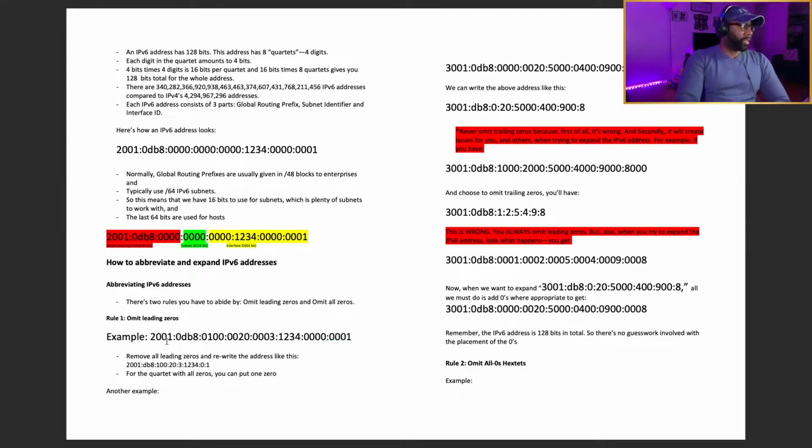Also, you typically write these IPv6 addresses in lowercase. Wherever there are letters, it's lowercase, I believe. Some people write it with caps, but I think the standard is to write it in lowercase. Now we're getting a little technical. Again, remove all leading zeros and rewrite the address like this. And for the quartet with all zeros, you can put a single 0, which is essentially like removing all leading zeros. So let's take another example.